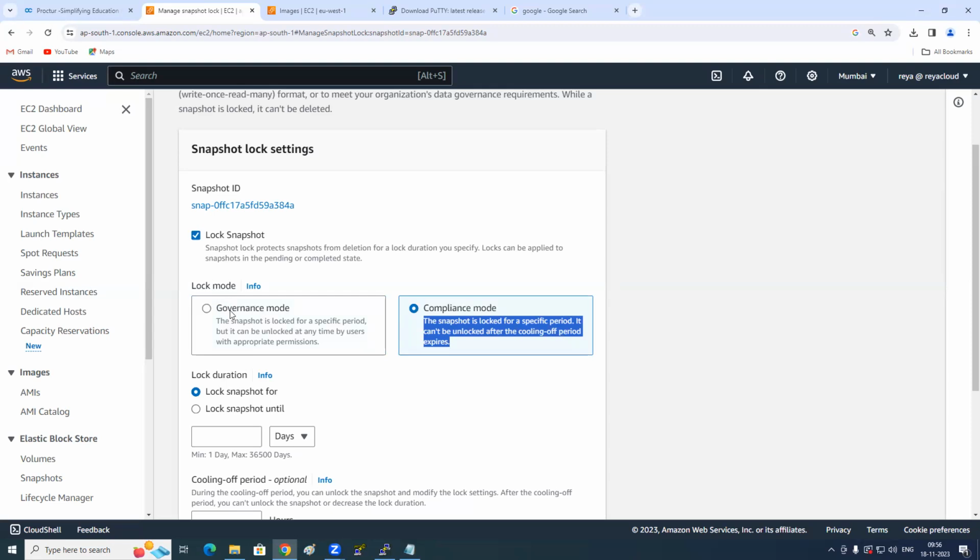So I should say it in your language. How many types of locks are there for snapshots? Two types of modes. One is governance mode, another one is compliance mode. Babu, if you get habituated like this, you cannot learn other courses from other trainers. I'm telling you. Governance mode means if you lock the snapshot, anytime you can go and unlock it if you have permissions. That is governance mode.